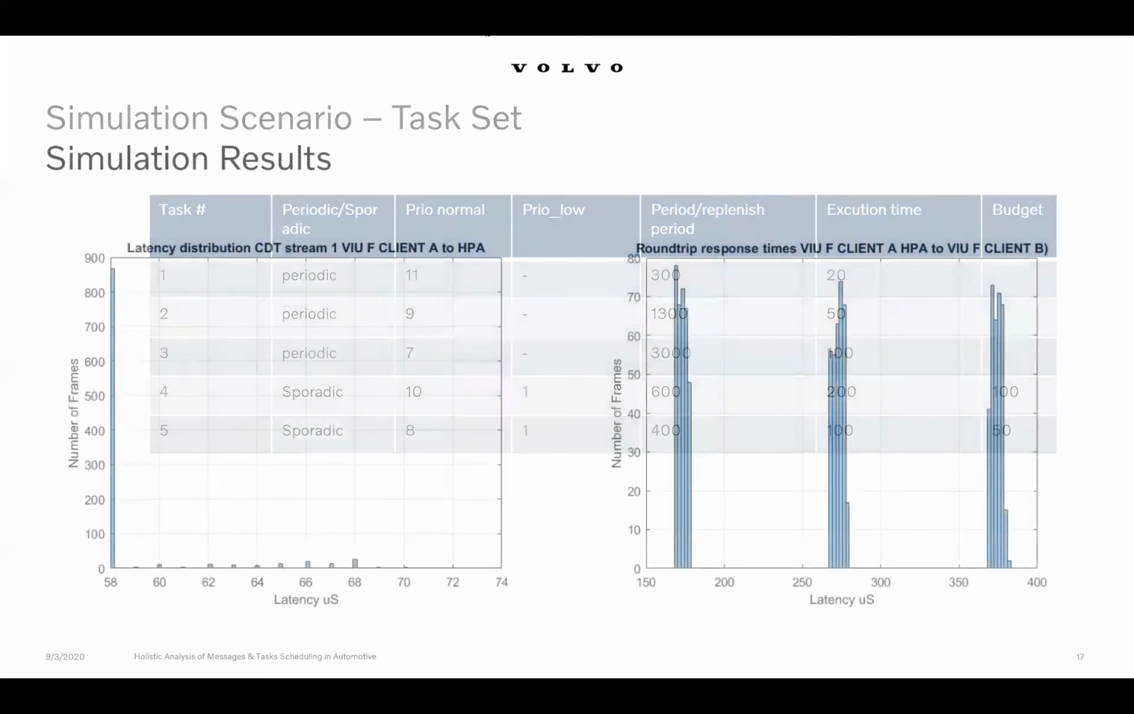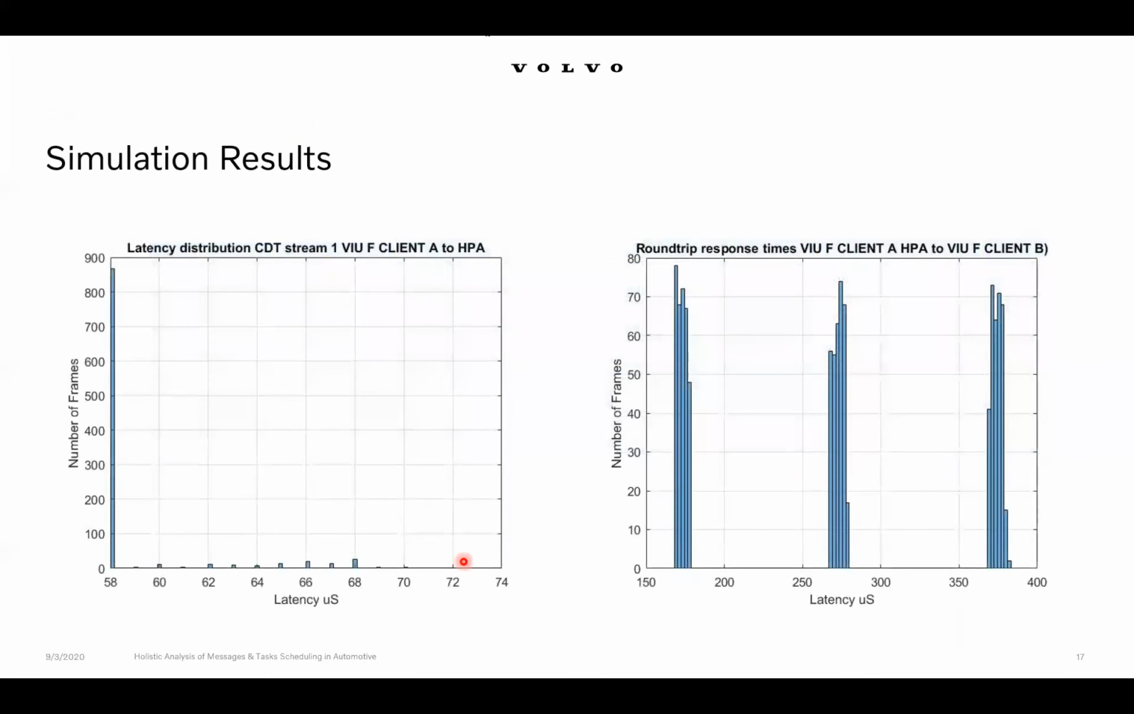Now we come to the simulation result. What is interesting here is that without the processor scheduling, you see here is stream one, the upstream from the sensor to the processor. You have a very short delay, 58 microseconds. But of course, in this one, I assume that the system is perfectly synchronized with no scheduling overhead and no jitters. Therefore, you see a very nice number. So it's 58 microseconds.